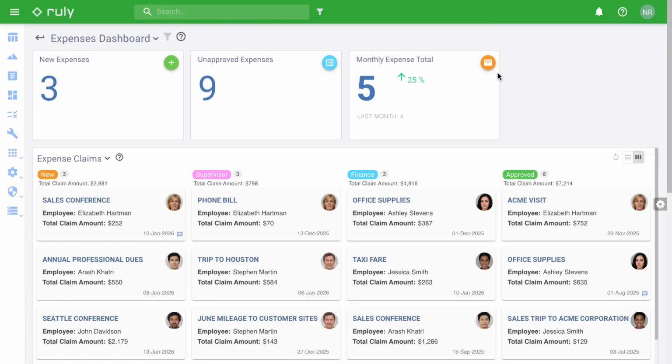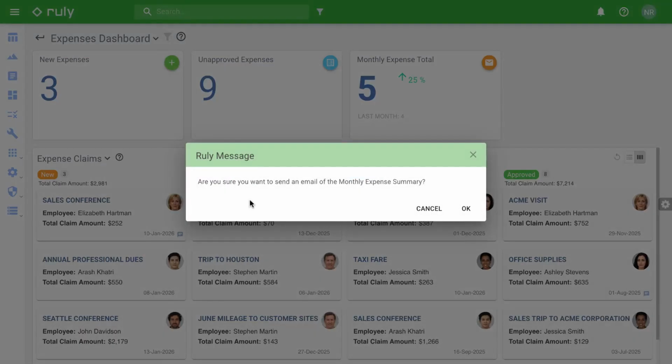Here we see the indicator button is displayed as an orange email icon. Let's click the button to execute the operation. Here we see the confirmation message that displays. Click Cancel to cancel sending the email operation. Click OK to send the email.